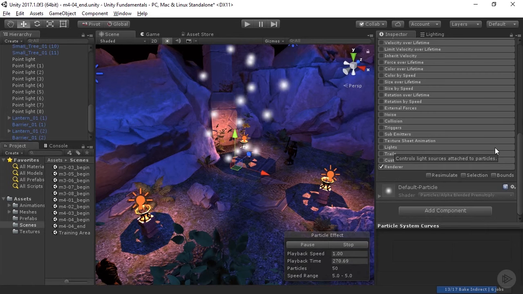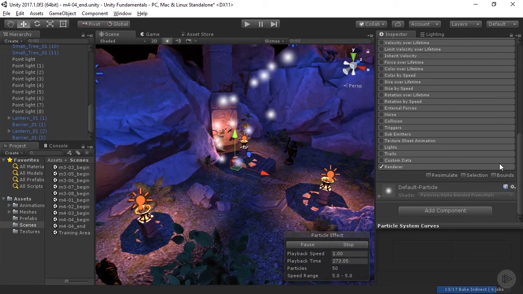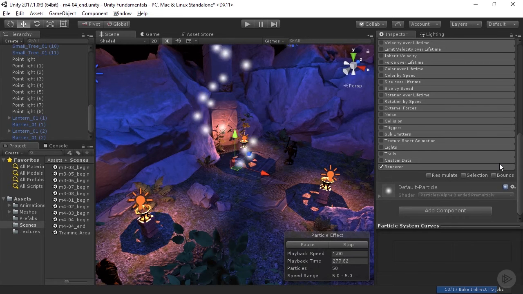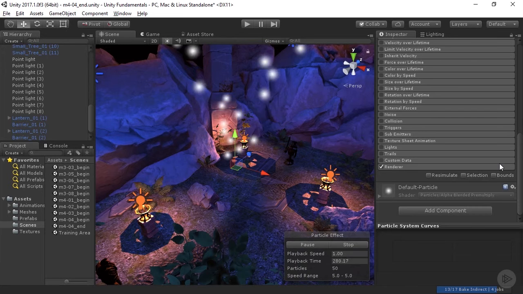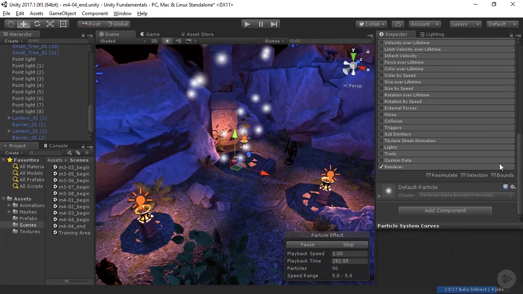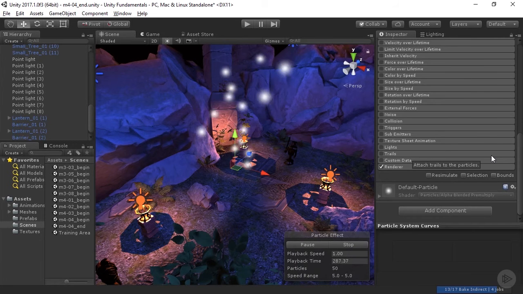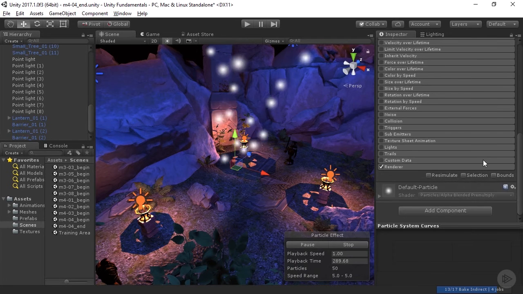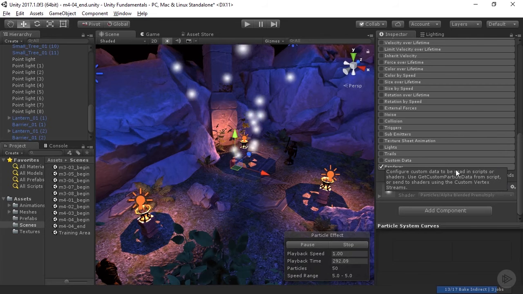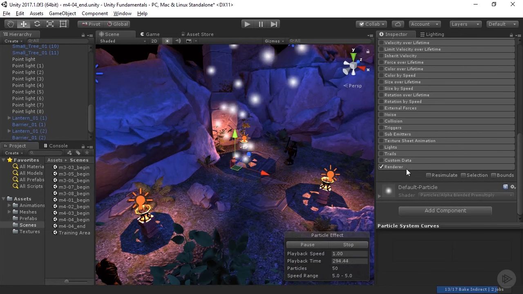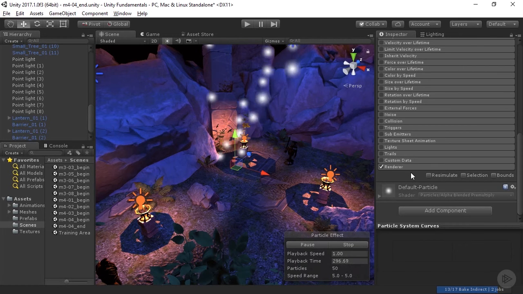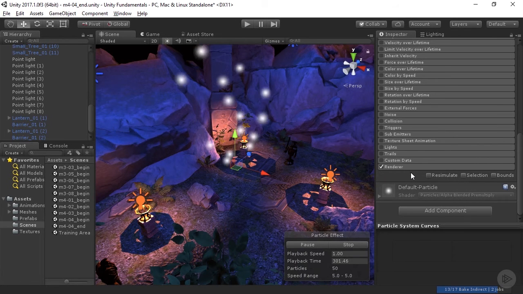You can add lights to each particle, so that way whenever a particle moves through the air, it will emit a light, change the lighting information based on that. So it's a really neat little effect as well. We can add trails to our particles, and we could even add custom data, so through scripts and things like that. And then we have the renderer, and the renderer is basically just going to allow us to modify the material that is applied to each particle itself.